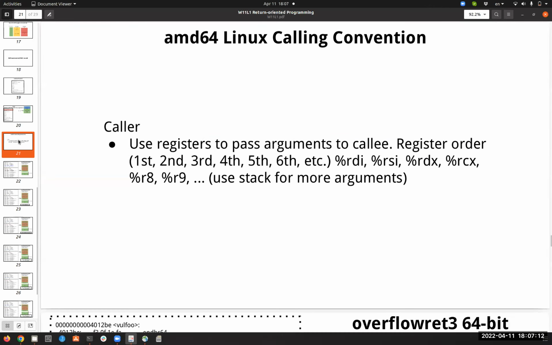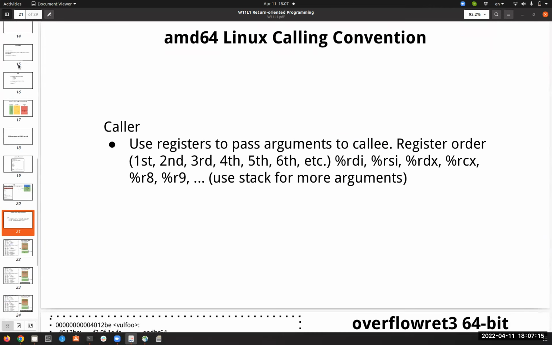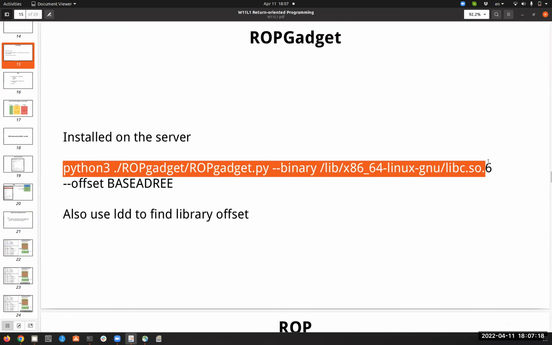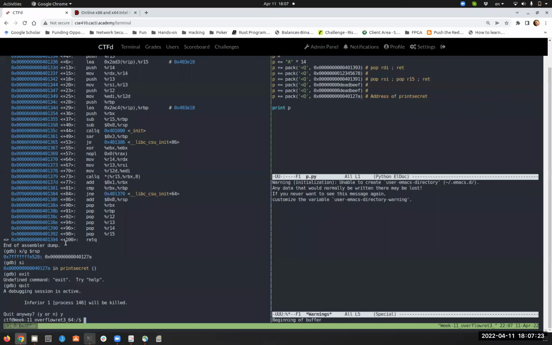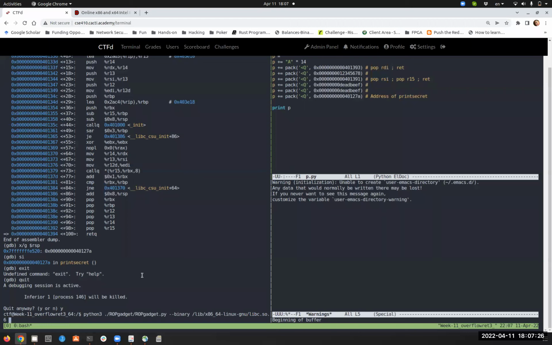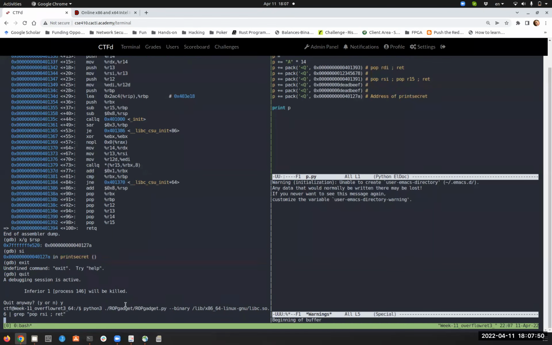Where's my command? Let's say this is my command. This one, let's go here. Okay, let's just do a grep for pop RSI, return. Notice that this is grep, so you have to follow the syntax of its outputs. That's why there are two white spaces. The tool itself also supports regular expressions actually. Okay, let's see if we can find a gadget like this.